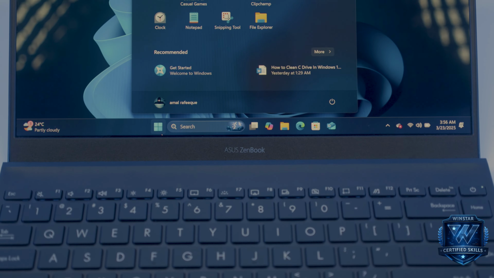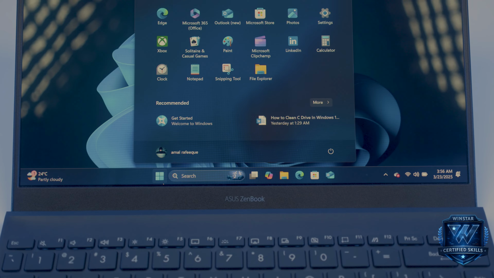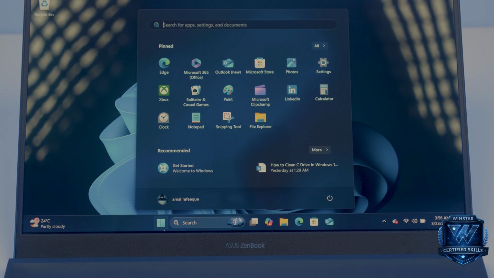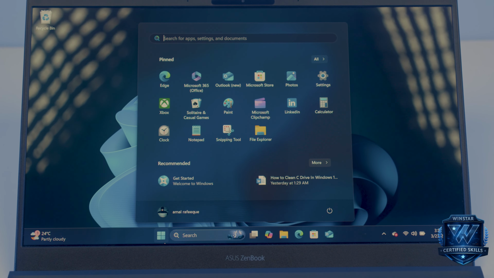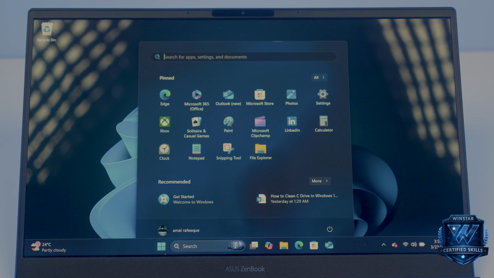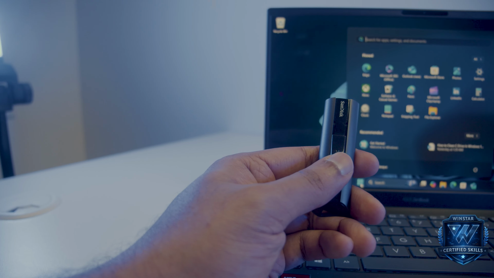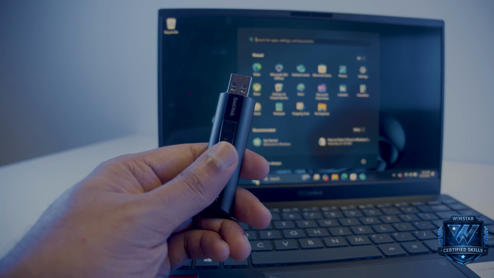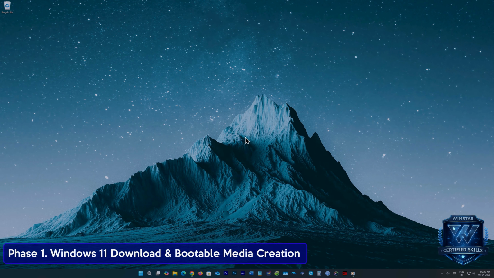This video will show you how to install Windows 11 on any compatible PC or laptop. It will walk you through everything you need to know, starting from downloading Windows 11 to the Windows 11 initial setup procedure, and everything in between in an easy to understand step-by-step manner. You can use this guide to install or reinstall Windows 11 on a brand new PC or an old one. So let's begin phase 1.